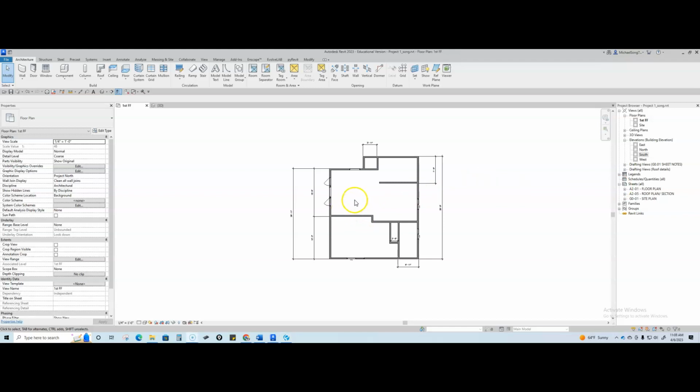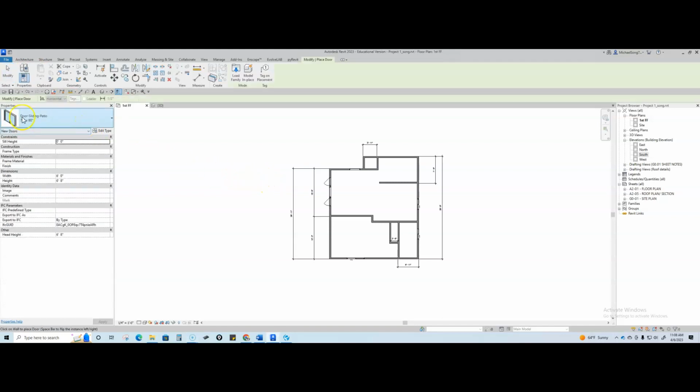Okay, let's get into placing the doors. The shortcut key for door is DR, or here is the icon selection. But get used to using shortcuts. Right now my file is preloaded with this sliding door. I think there's a sliding door here, and I think that's it.